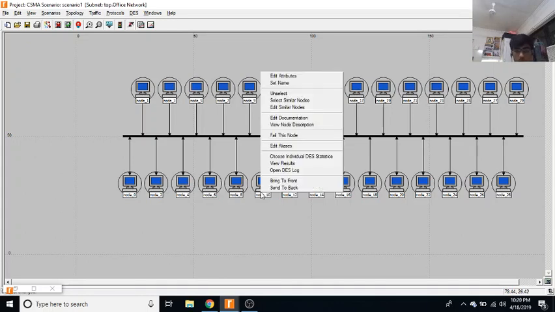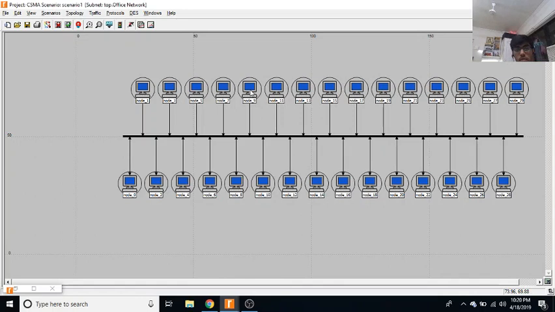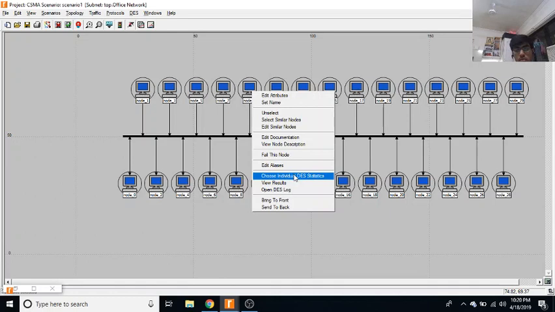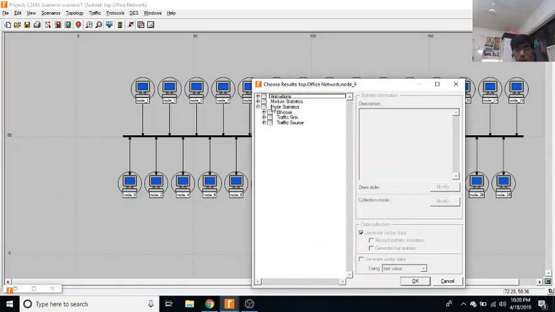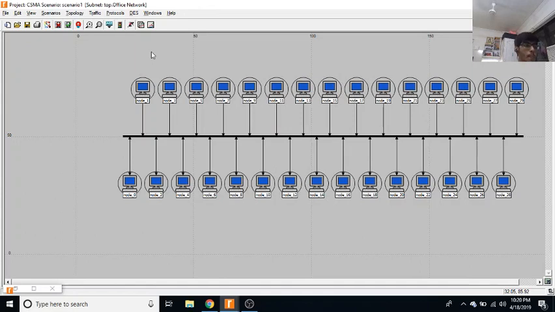But before that, I'm going to choose which statistics I want to see. So discrete event simulation statistics. Here I want to see the traffic sink. I'm going to select similar nodes, choose individual DES statistics. And now I want to see the traffic sink and the traffic source, in packets per second. So traffic received and traffic sent. Click on OK.